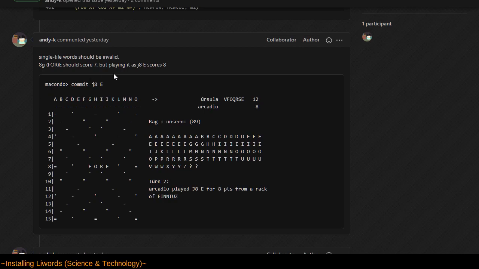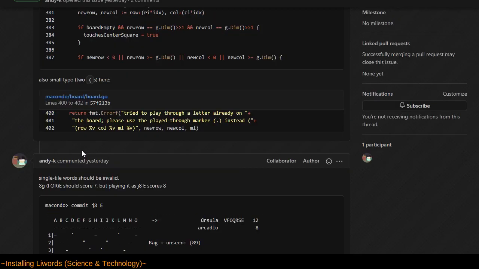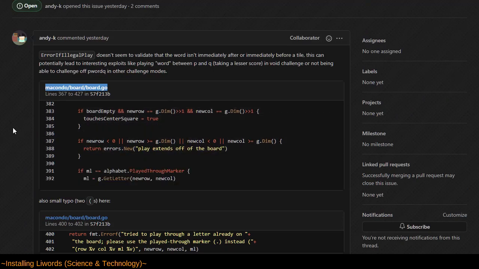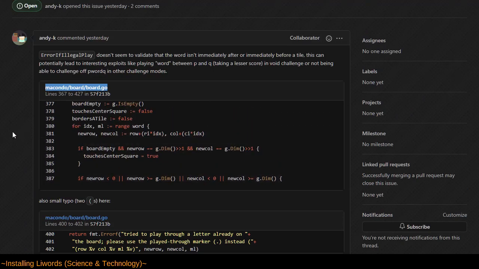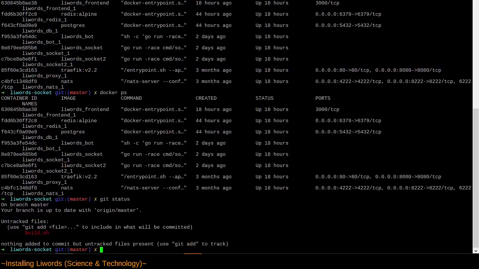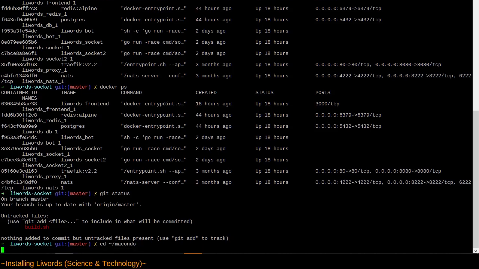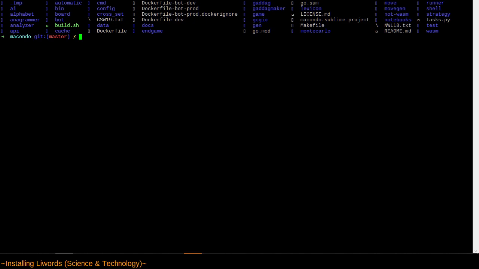AG4 should score 7, but playing it as J8E scores 8. Oh, that's funny. Okay, yeah. Single tile word should be invalid. Yeah, I don't disagree there. That looks easy. Well, if there is a case for producing a reproducible test and actually trying that out, that seems like one of the easier things to test.